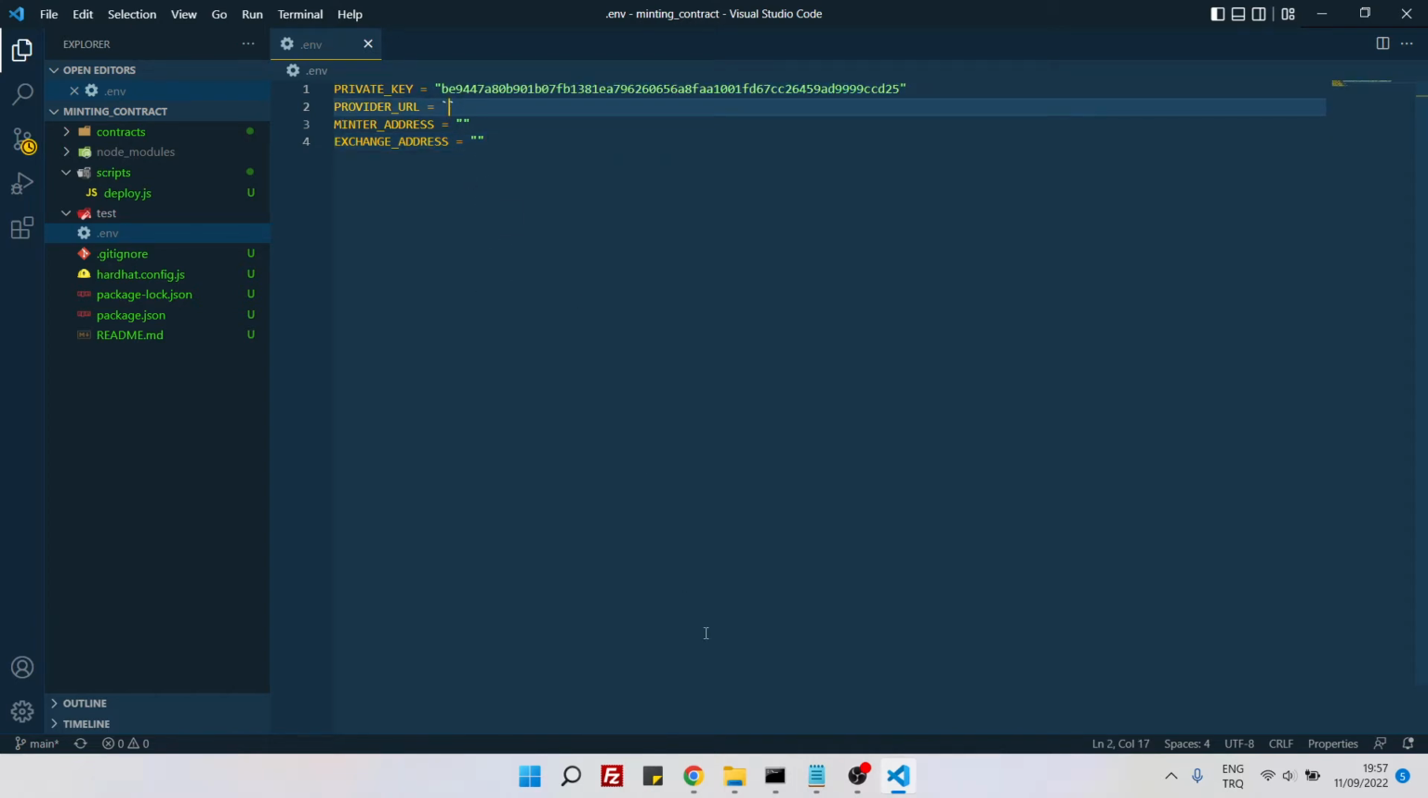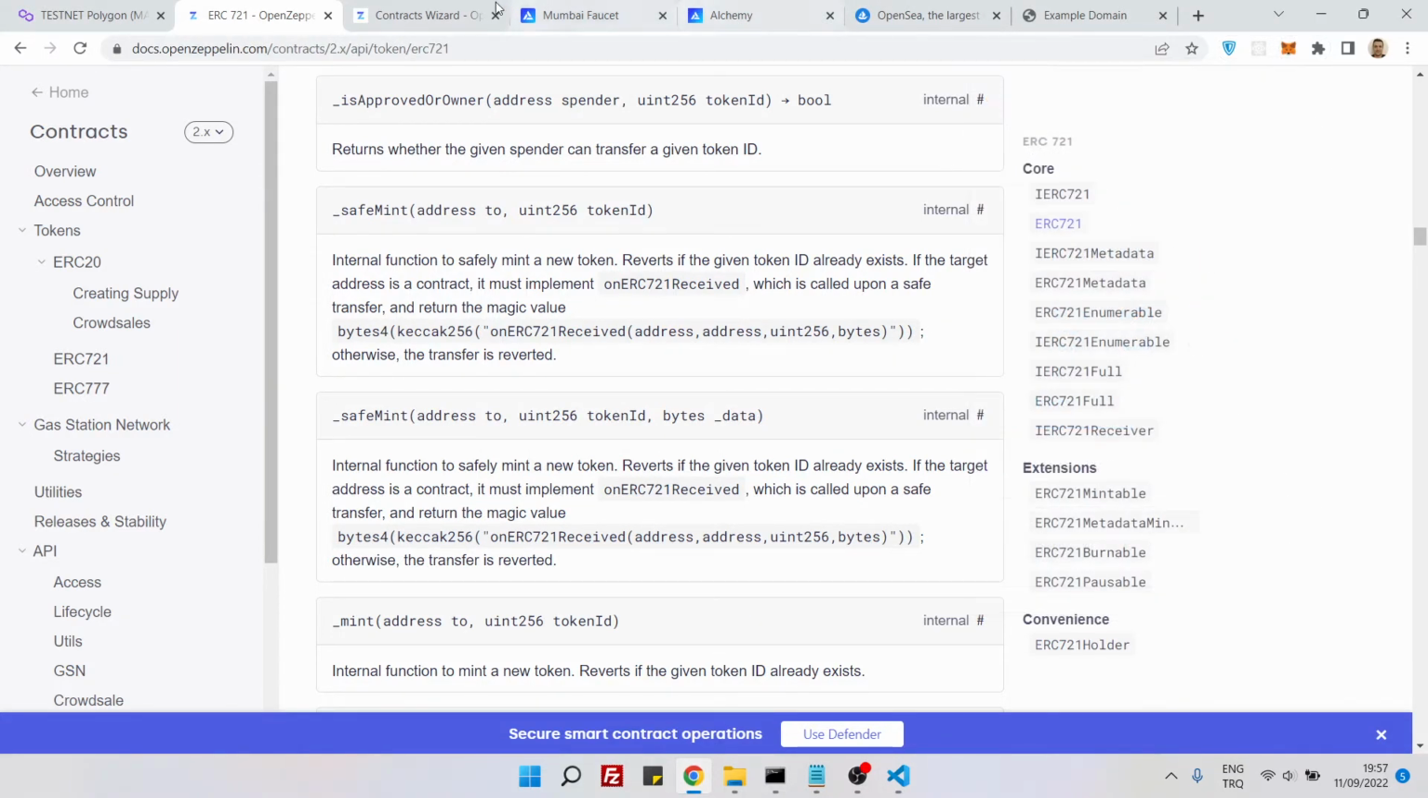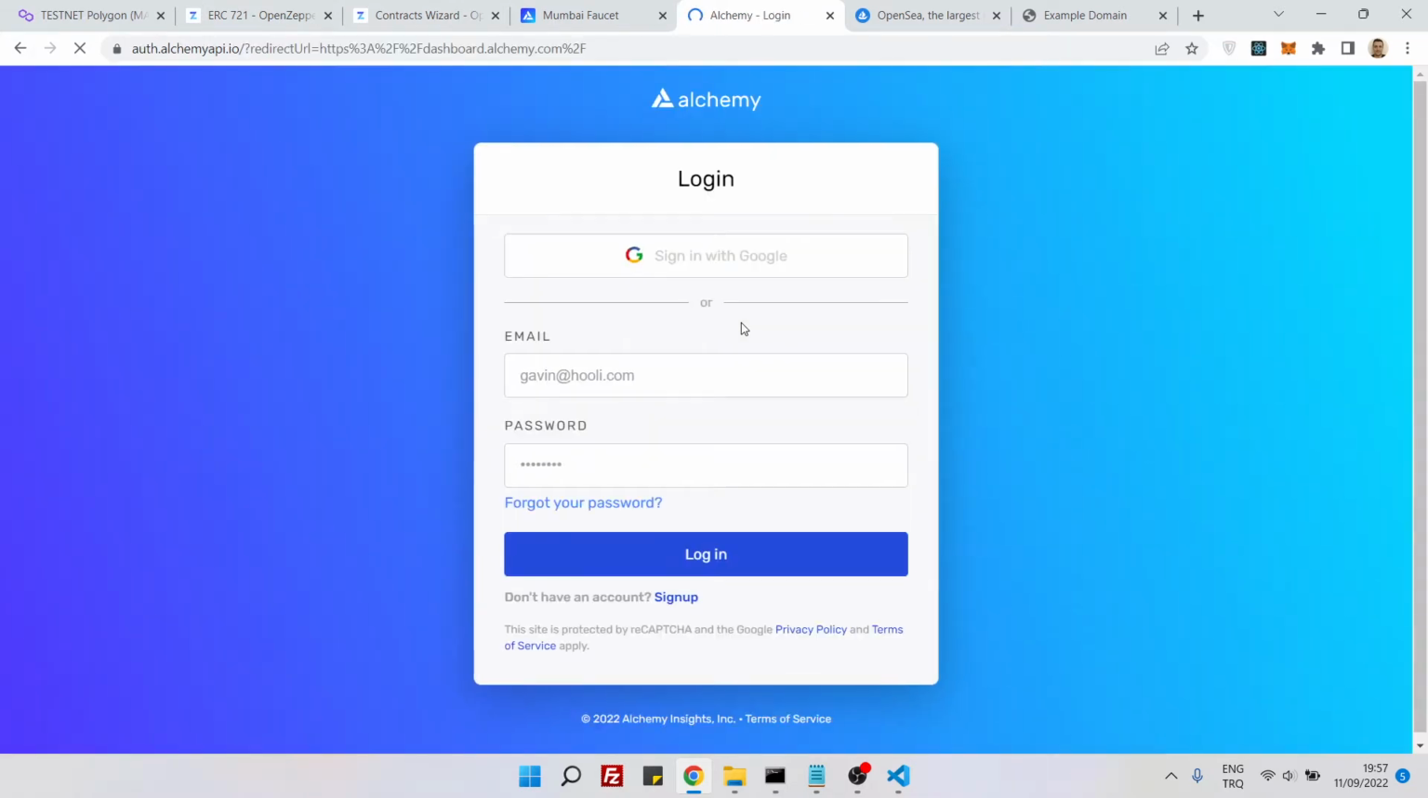And the provider URL, you can get the provider URL. We are finished with Metamask now. Where is Alchemy? Alchemy is here. You need to have an account on Alchemy.